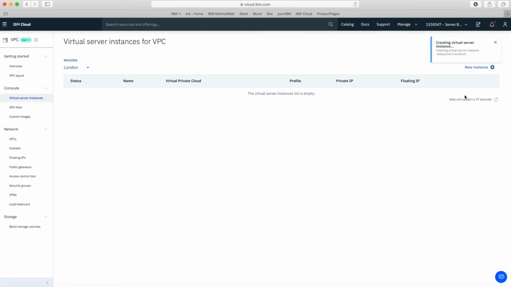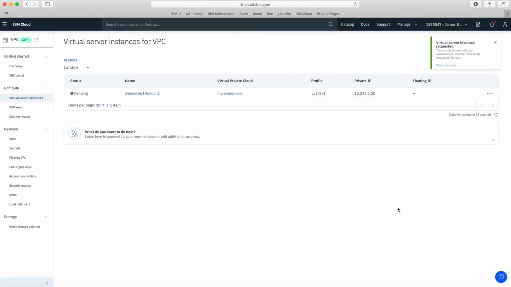So I've got a notice here saying it's creating the virtual server instance, and this screen will refresh in a short while. And when it's done, there we go, we can now see that the server is pending. So it's going to take a couple of minutes to just provision. So I'm just going to pause the video there, and I'll come back in a moment.